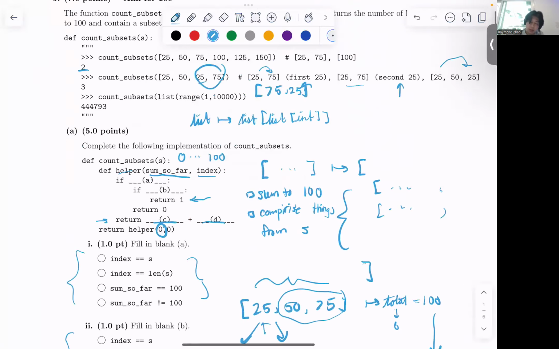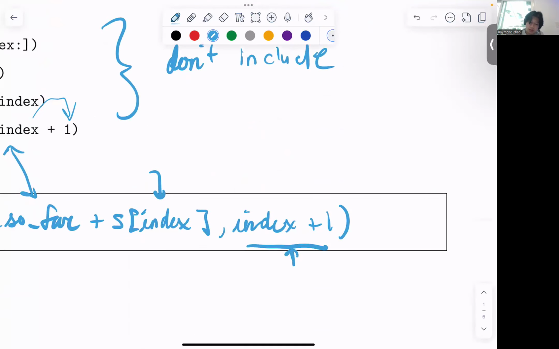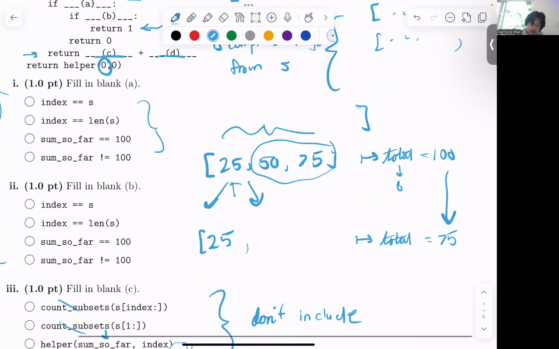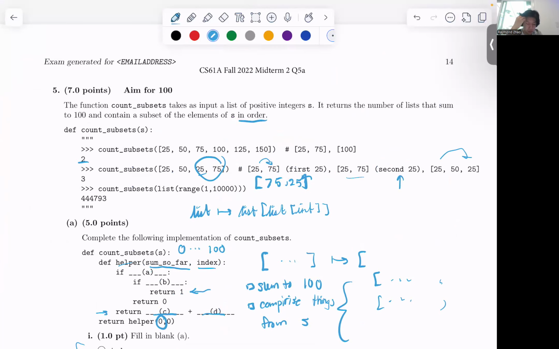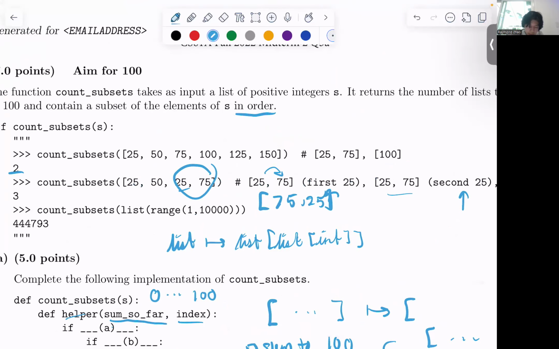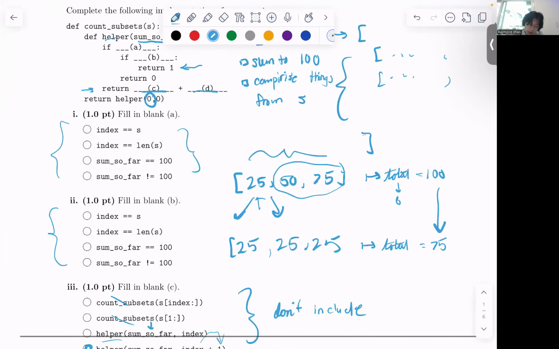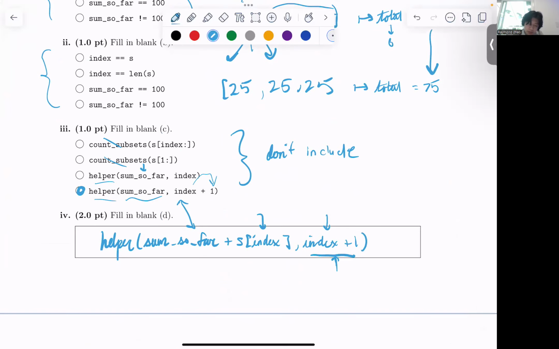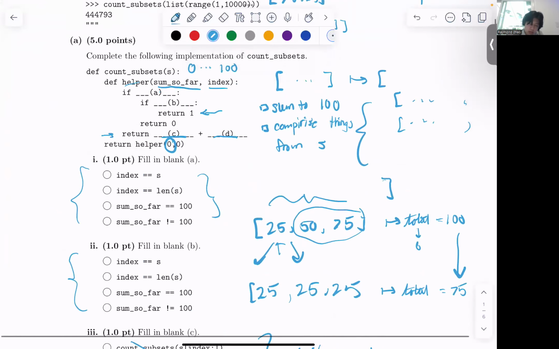Let me think. Are we allowed to repeat elements is the question I want to ask, because that's what this controls, right? If I do not increase the index, then that means I can reuse 25 and then 25 and 25. So is that a possibility? I don't think so. Yeah, because 25, 25, 25 is not an option. So I do think it is probably index plus one. Okay.